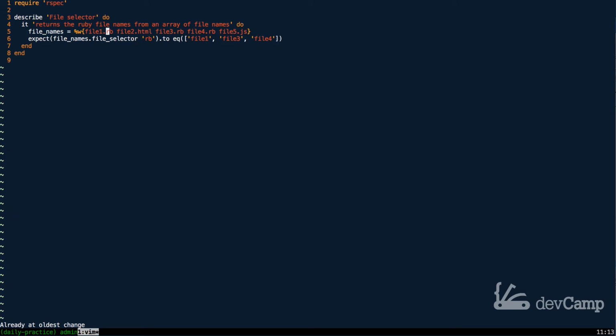But right here, we also have to take into account that we have HTML files, we have JavaScript files, and so it's simply not enough to only split it at the period level. We also have to filter and see which ones are Ruby files and which ones are not, and that's going to determine what we pull in.